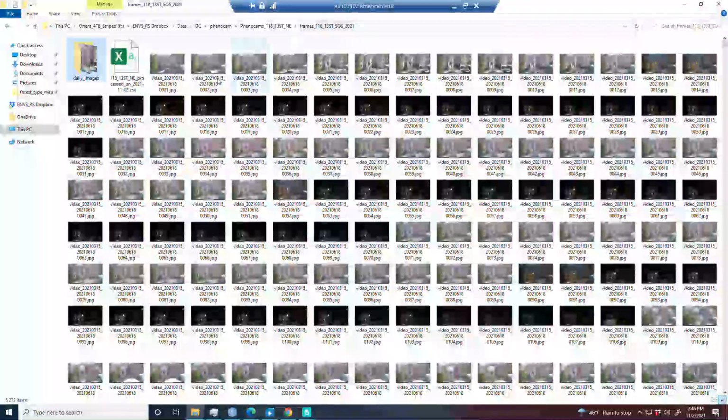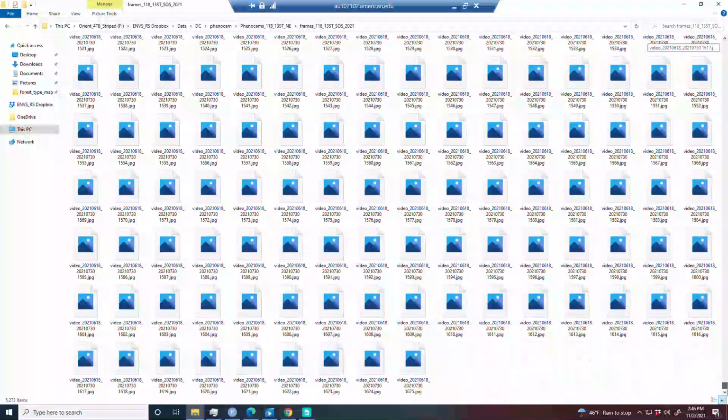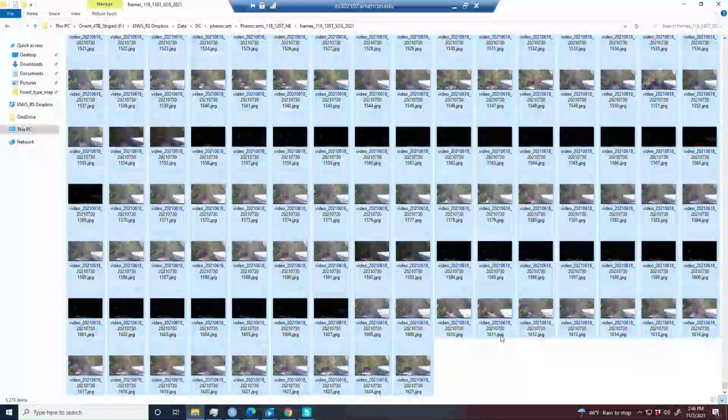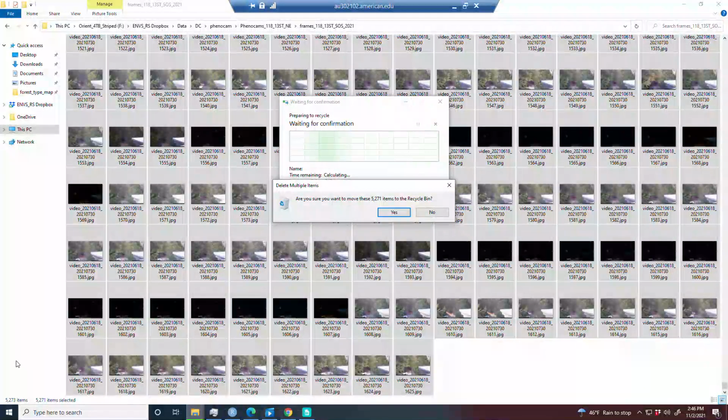As a final step, now we'll go back and delete all these input frames, just because these are going to be huge data sets, and it's not that hard to generate these again from the video if we need to.